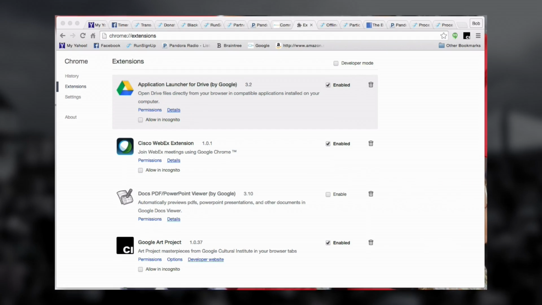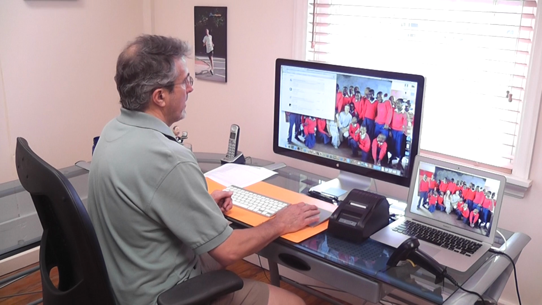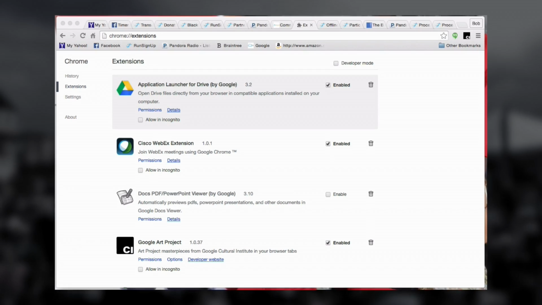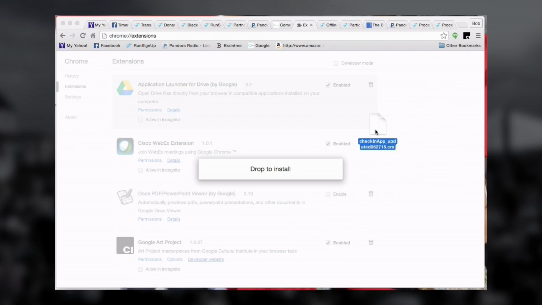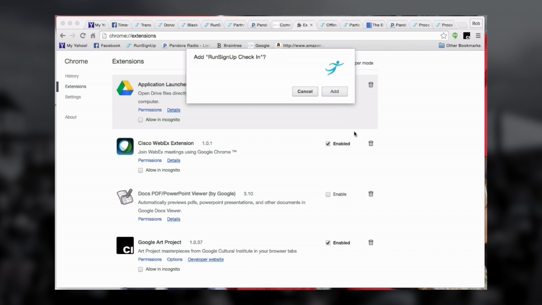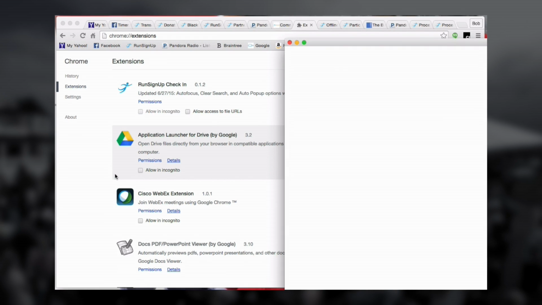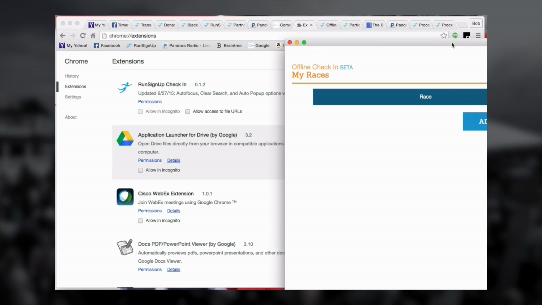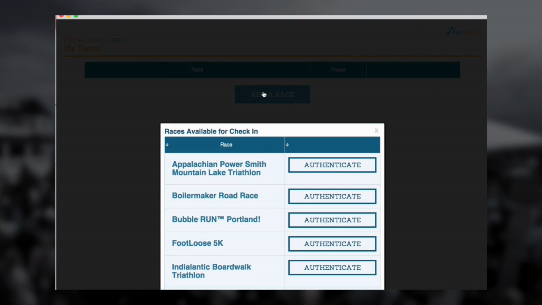So the Chrome browser has the ability to integrate apps in with it, and so we've created an app. To put an app inside of Chrome, you go to chrome://extensions. And then you just drag and drop your little app into there, and you say add it. And now it's added. So there's the RunSignUp check-in app. And to start it, you just double click it, and it brings it up in a new window. And then to add a race, you just click add a race.